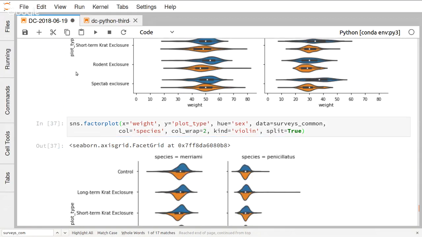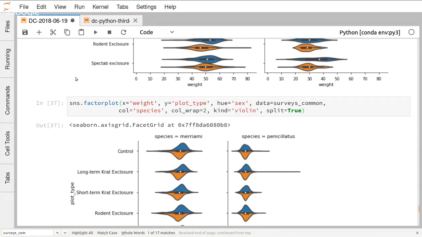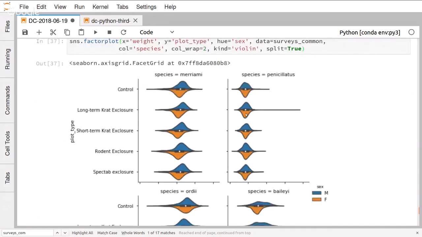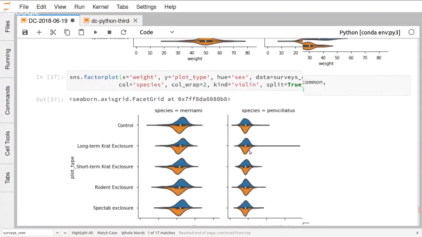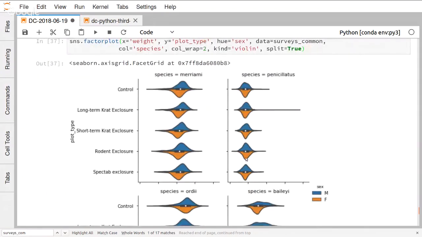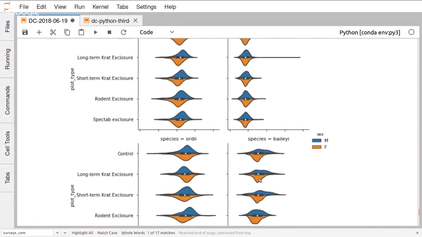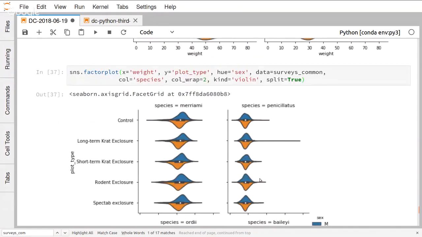So you can compare a little bit better, right? You can see exactly where the males lean towards and where the females lean towards. You can see that they're pretty similar in the Penicillatus species, but that they're very different in some of the other species, okay? Sorry, I'll move back up so you guys can see.